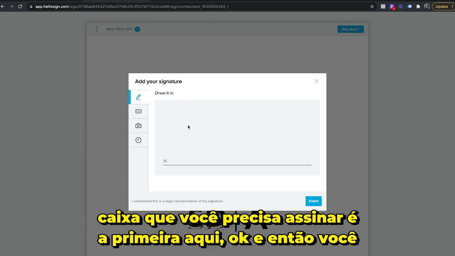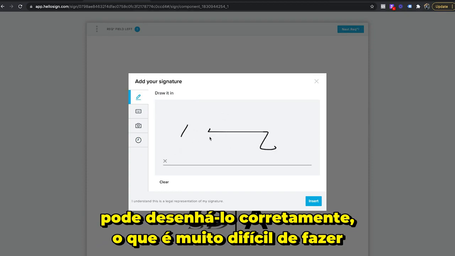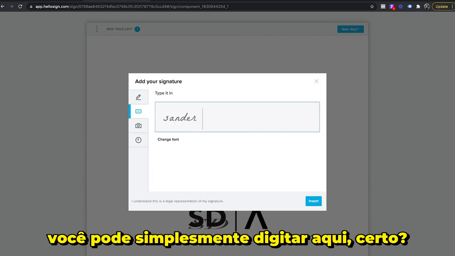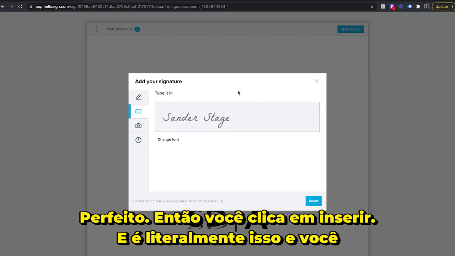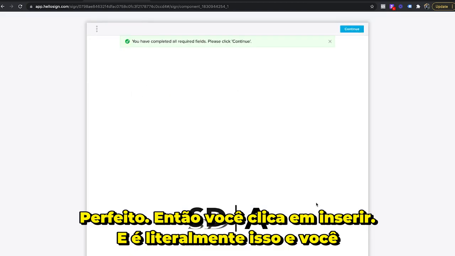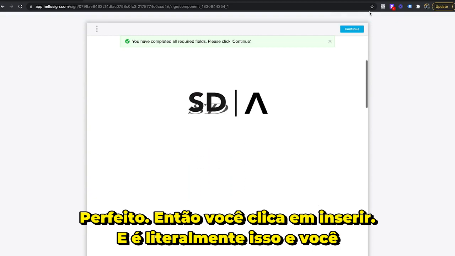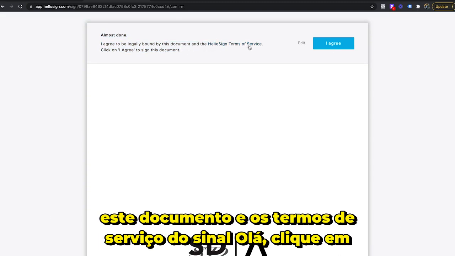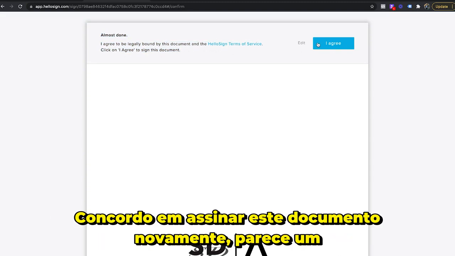And so you can either draw it in, which is pretty difficult to do on a computer unless you have an iPad or some trackpad, or you can just type it in right here. Perfect. Then you click insert. And that's literally it. Then you click continue. And then you agree to be legally bound by this document and the HelloSign terms of service. Click on I agree to sign this document.